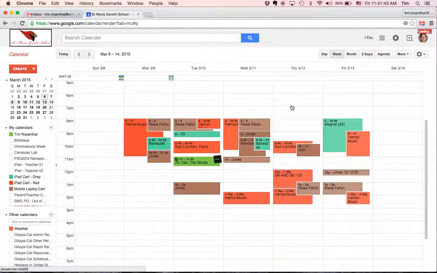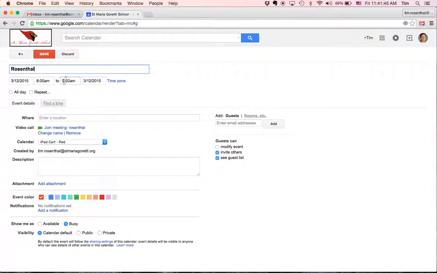If I click edit event here, I can get a little more specific about the time. The defaults here give me some kind of weird limits, so I'm going to make it until 9:20 on that day. And I'm going to double check that I'm actually doing the calendar that I want, which is the red iPad cart. When I'm done, I have to hit save, otherwise this calendar event will not be saved.